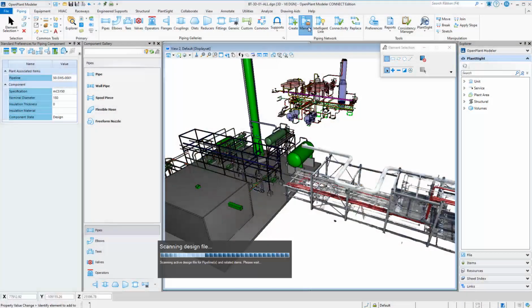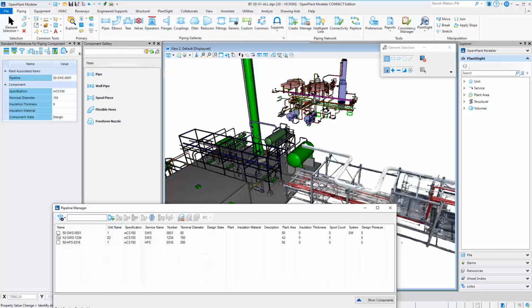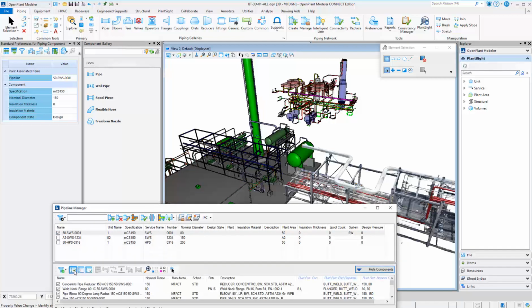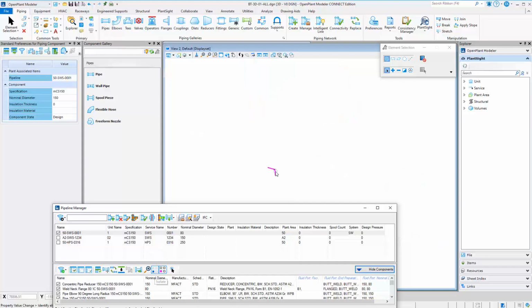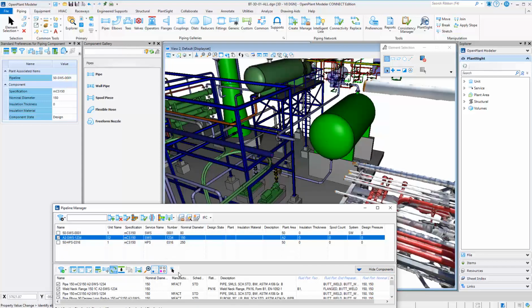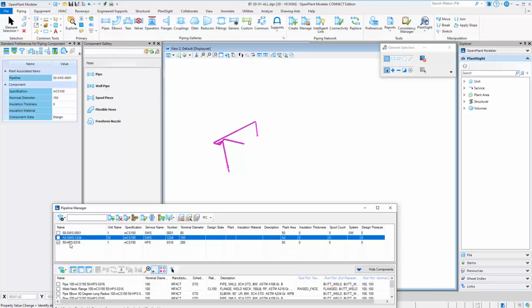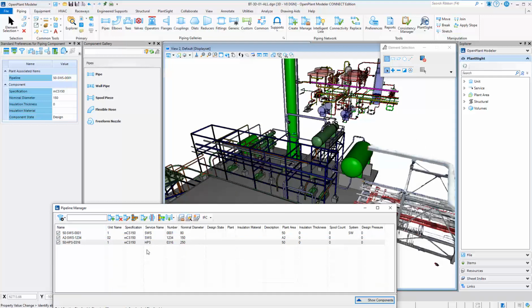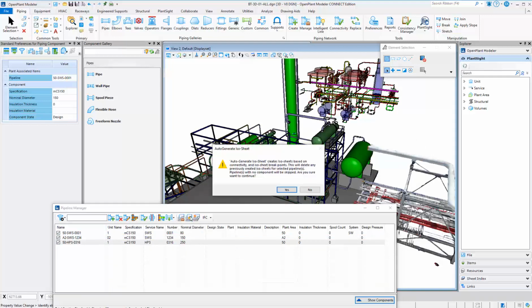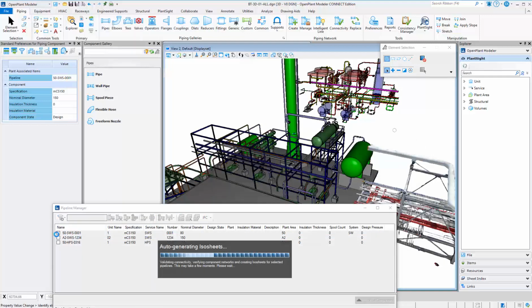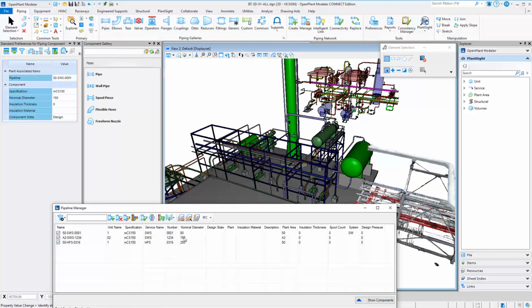OpenPlant Modeler can produce automatic fabrication isometrics and spool drawings. You can highlight, zoom to, and isolate the pipeline so you know exactly what piping components will be on the isometric. Automatically create ISO sheets based on isometric breakpoints and then automatically generate those isometrics.